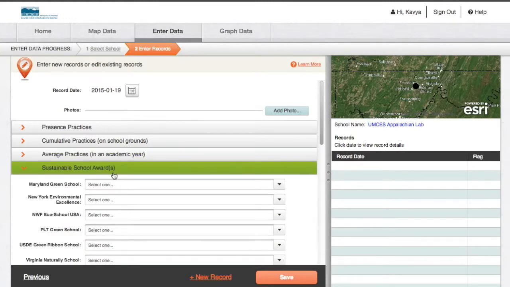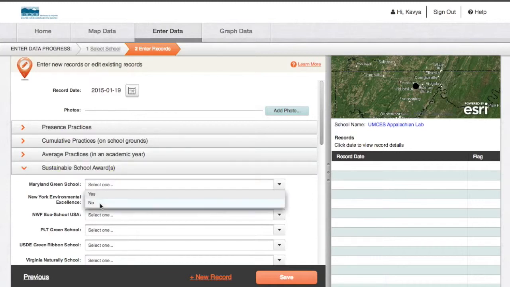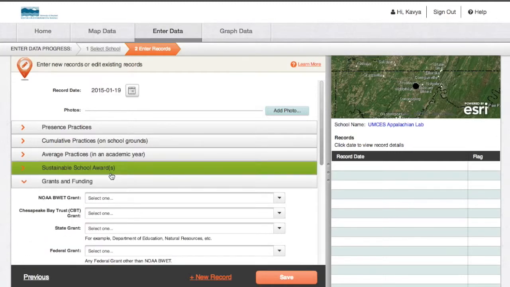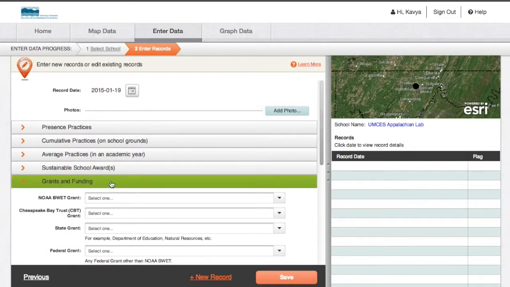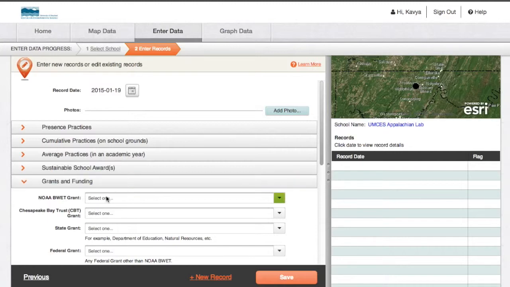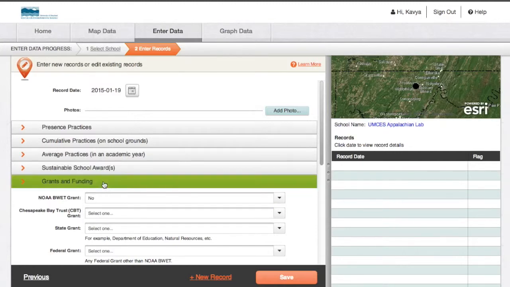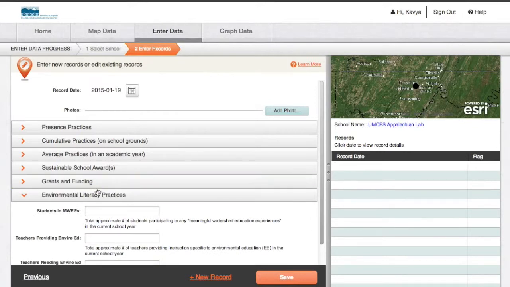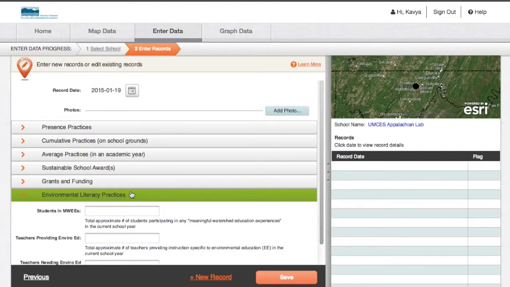The Sustainable School Awards section contains options for entering information about any awards that your school has received in relation to sustainability. The Grants and Funding section is where you will enter data about any grants or funding your institution has received or applied for to enhance sustainability. And finally, the Environmental Literacy Practices section contains blank fields where you can fill in information regarding the educational aspect of sustainable practices at your institution. Please enter data in all fields even if the entry is a 0 or a no.